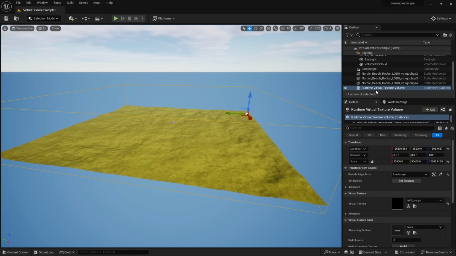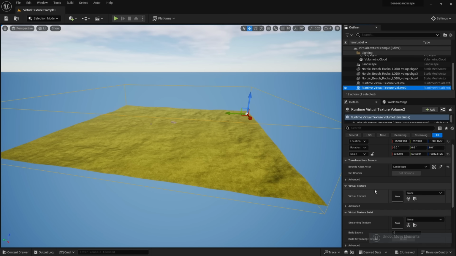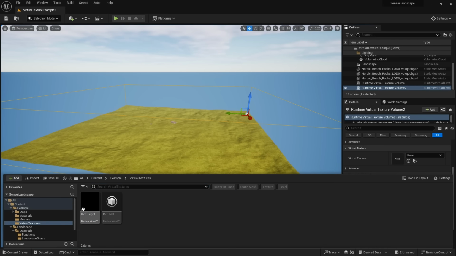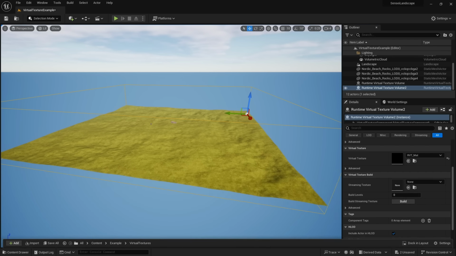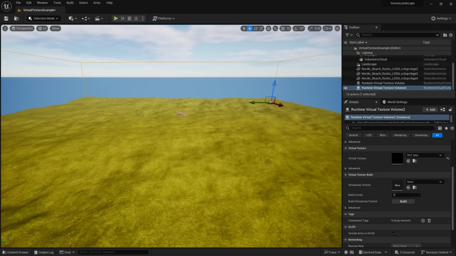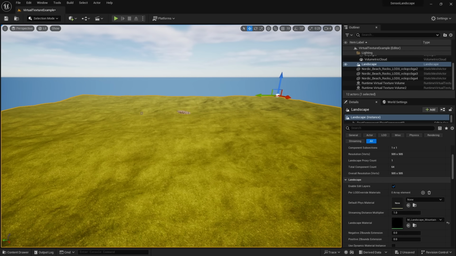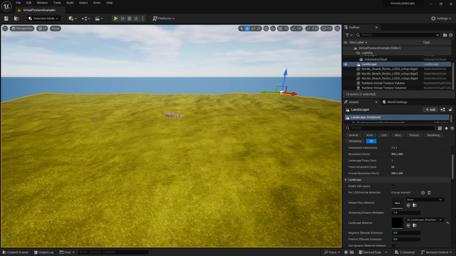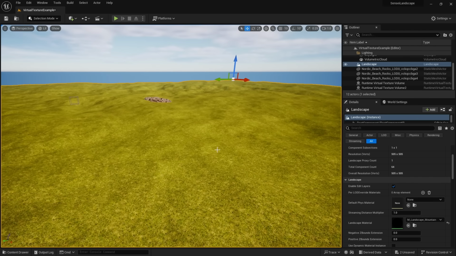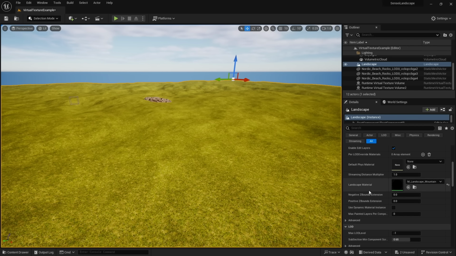Now what I will do is Control C and Control V this. So we're duplicating it. That's why we have another bounds on top of the previous one. And this one, instead of capturing the height, we will capture the material. And notice how both these virtual textures are black. That means it's not capturing the landscape just yet, because I have to tell the landscape, hey, these two virtual textures are trying to capture you. I know there is a lot we have to do to set this up, but trust me, it is worth it.